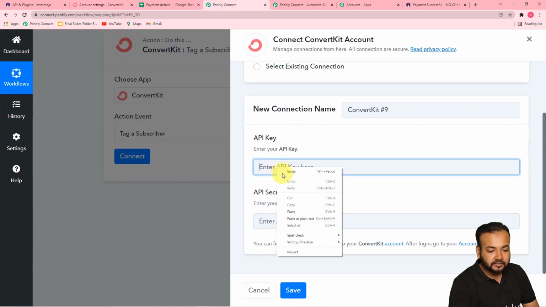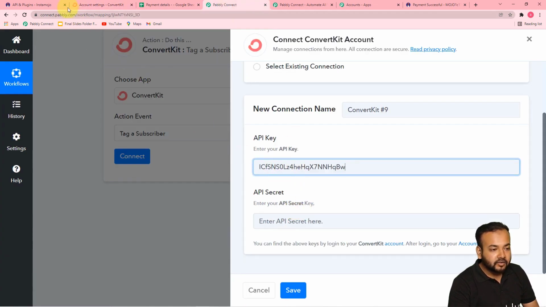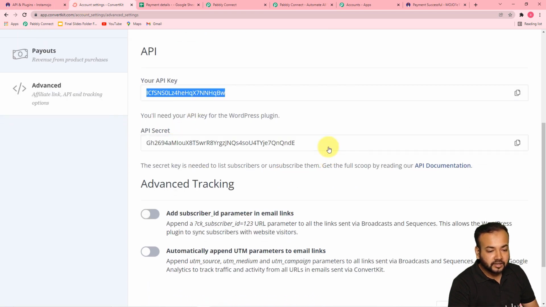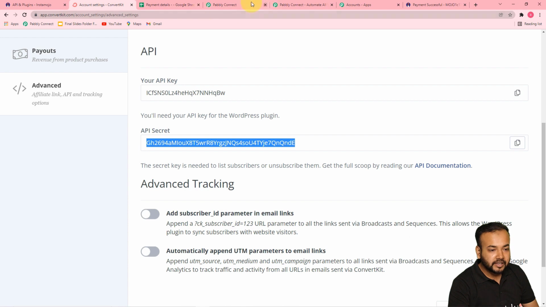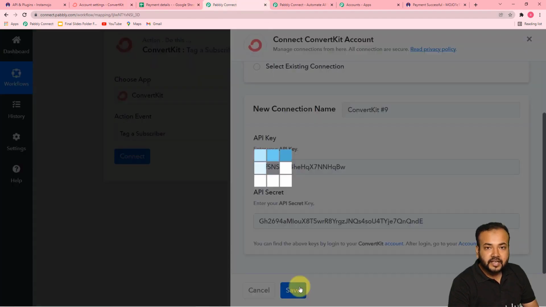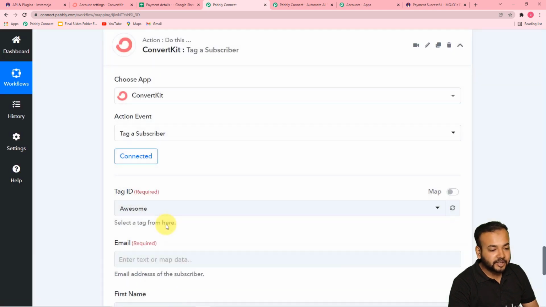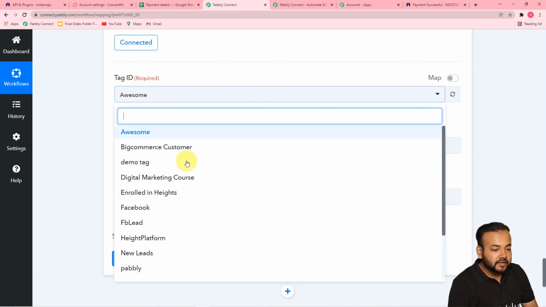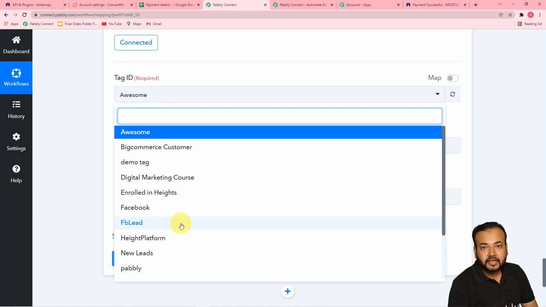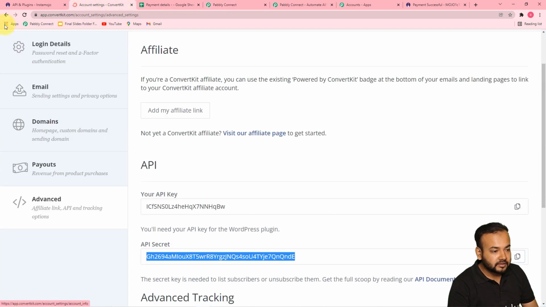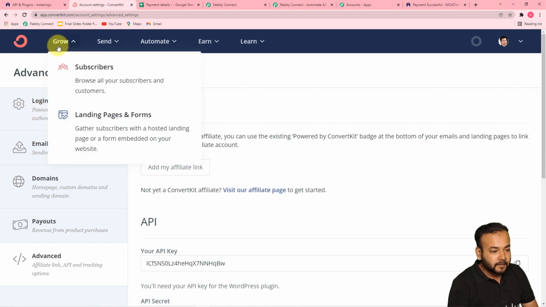Now paste the key here like this, and you will find this API secret just below the key. You can click here and copy this secret key and paste it here like this. Then click on save here, and you will be connected with ConvertKit. Now it is asking for the tag ID. When you click here, it will show you all the tags that you have created in your ConvertKit application. So here in my ConvertKit, let me reach the dashboard.